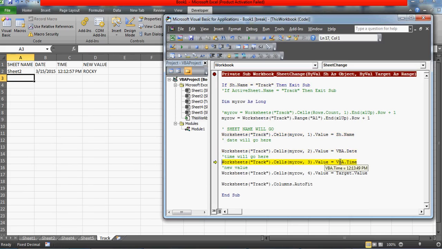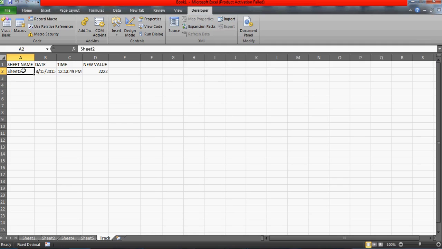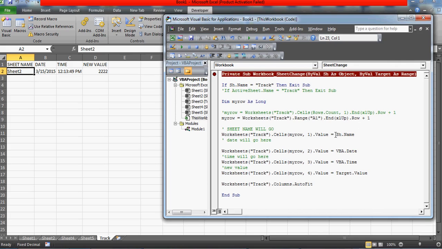Previously it was sheet 4, right? So this is how, guys, you can keep track of this entire code. And there is one more thing. Right now this is overwriting this stuff. What if you want to note these changes one by one below each? You don't want to overwrite it, so we can modify the code.